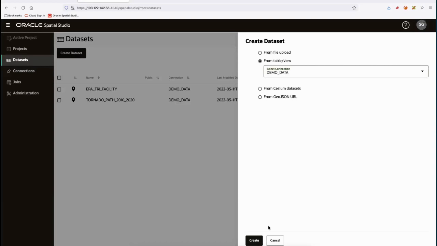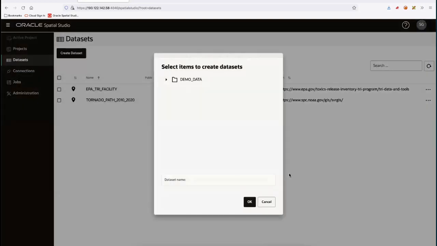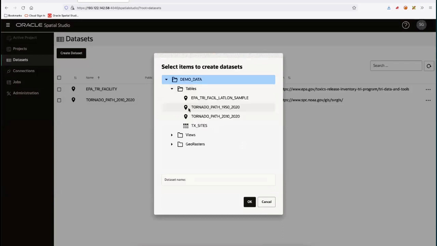So for example, if I look at this demo data connection and see what's in it, we're going to see that there are EPA TRI facility, that's a table that I've already connected to. Tornado paths, I already have a data set from that. But there's something here called TX for Texas sites. That's just a table. You'll notice where there's a pin, that means it's already spatial. There's already a geometry. It's spatial in the database. Where there's a little table icon, it's not. It's just a table. So here we have a table of some site locations.